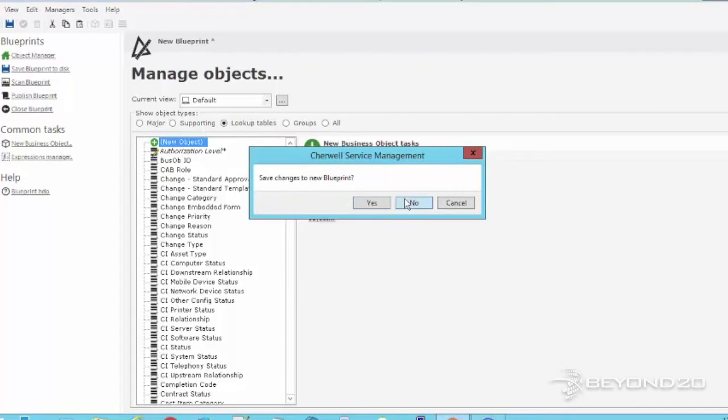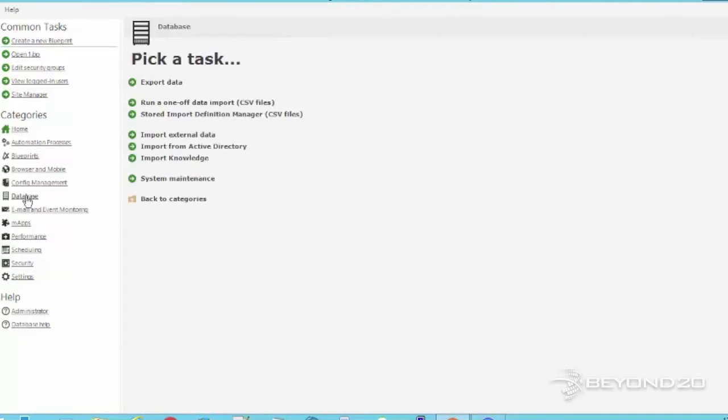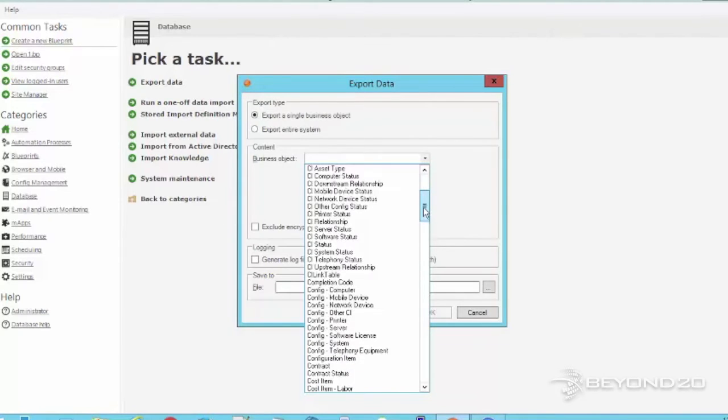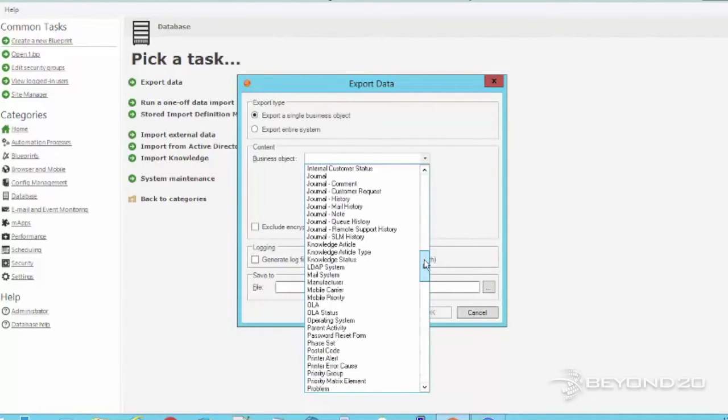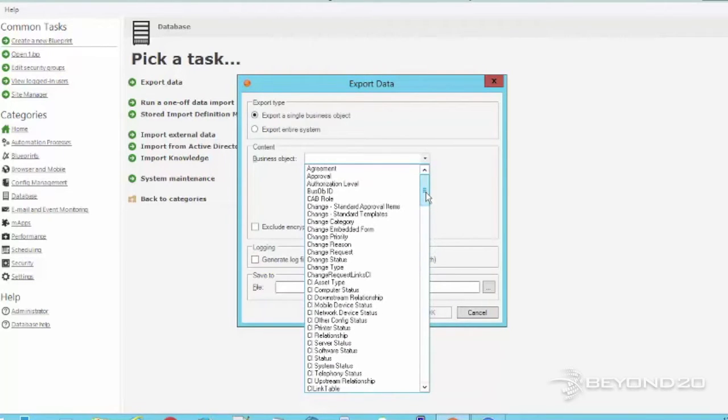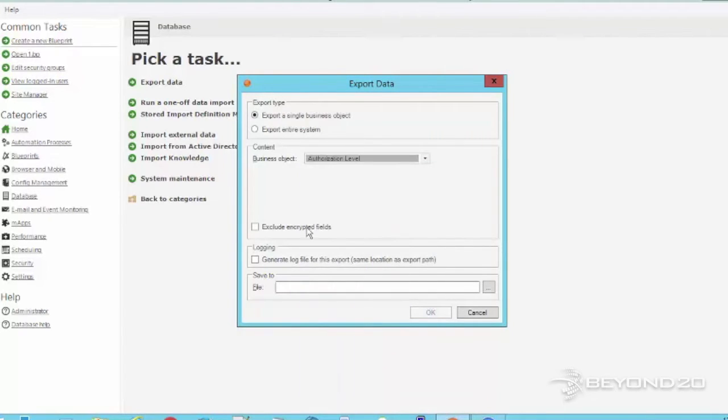So we're going to have to close down this blueprint. And how you export that data is simply by going to Database, running a one-time export here. We're going to export the data. And instead of doing the entire system, we're just going to do a single business object. It's pretty simple. Just go through and you can see this is full of every single object in there, lookup tables, search, and supporting and major. So this is going to show all of the tables that Cherwell has, and you can simply just go through, in this case, authorization level, and just export it to anywhere you want.